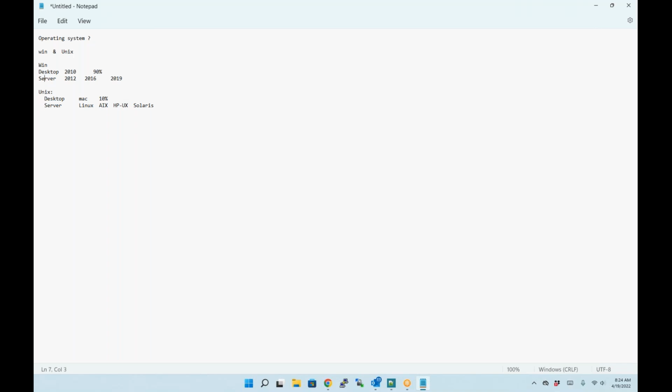In the server environment, only 20% of the servers are Windows, and the remaining 80% of the servers are Unix operating systems. Why are 80% of so many servers Unix? We need to understand why so many Unix.